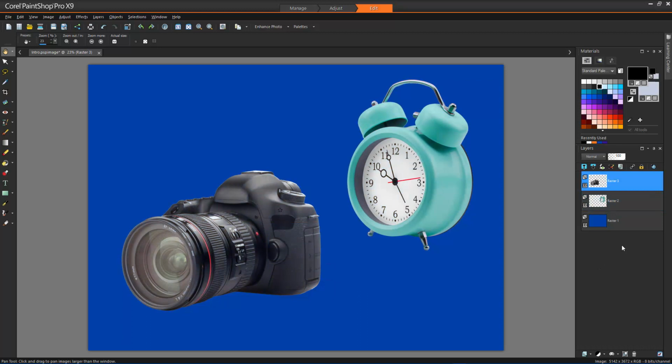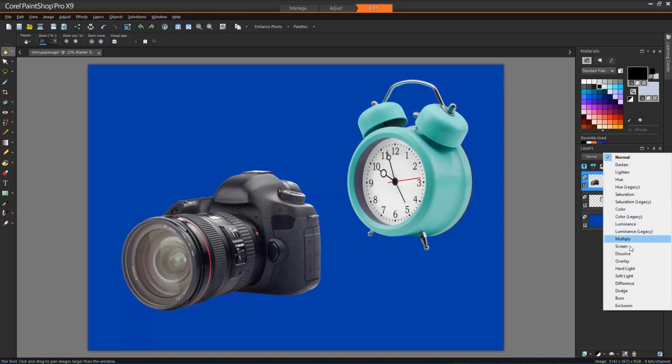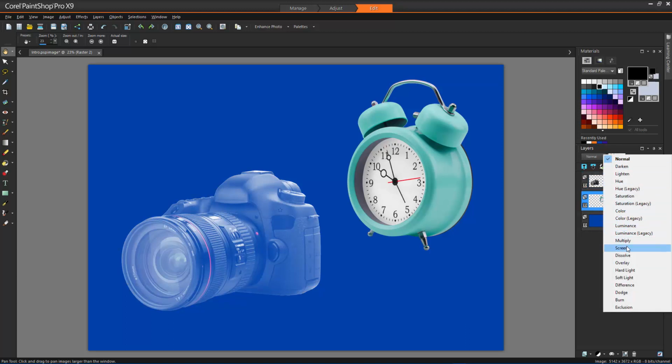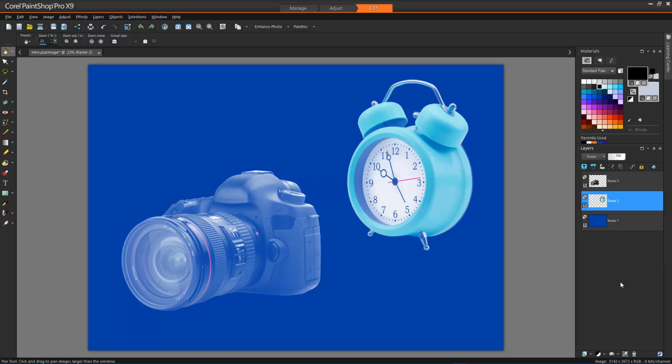The Screen blend mode inverts the source and base color values, multiplies them, and then inverts the result again. The result is a color that is the same or lightened version of the selected layer. This blend mode produces the same result, regardless of the order in which the layers are stacked on the Layers palette.